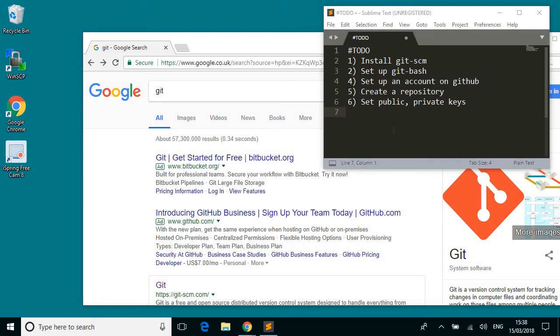Okay, here's my to-do list for this video. Install the Git software, the command line software. I'm going to set up the bash. This is the name of the command line processor that we're going to be using. We'll create an account on GitHub, create a repository, and set up the public private key so that we can do stuff without passwords all the time.